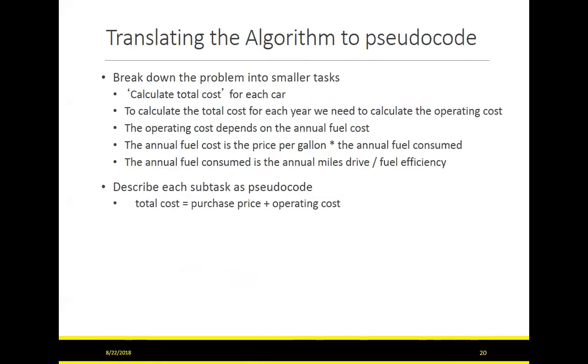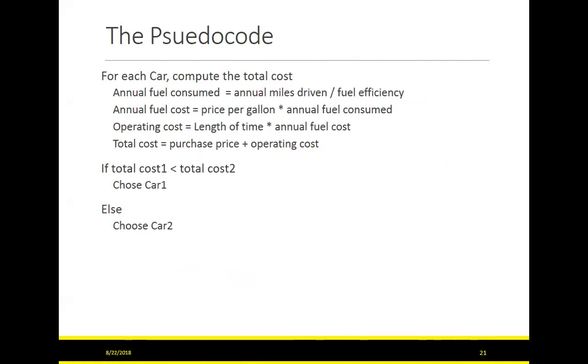But, so the total cost is the purchase price plus the operating cost. So let's look at these. All right. So the annual fuel consumed would be the miles driven divided by fuel efficiency. Does everybody understand that? Makes sense? So in other words, the total miles driven divided by the miles per gallon. Okay. Then the fuel cost is price per gallon times how much we used.